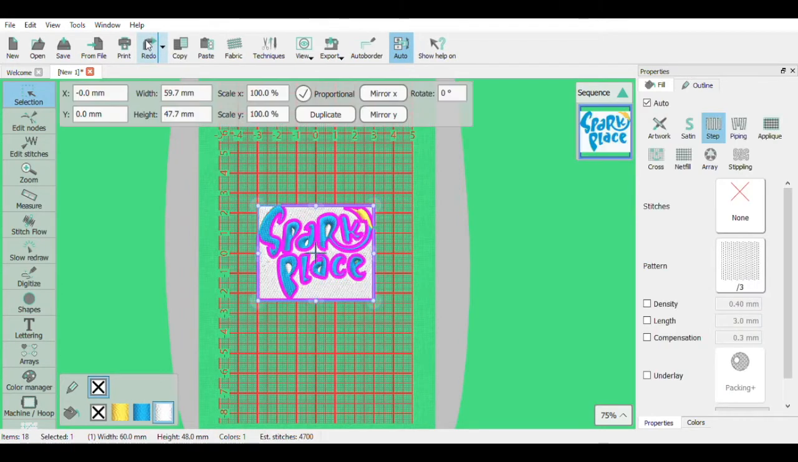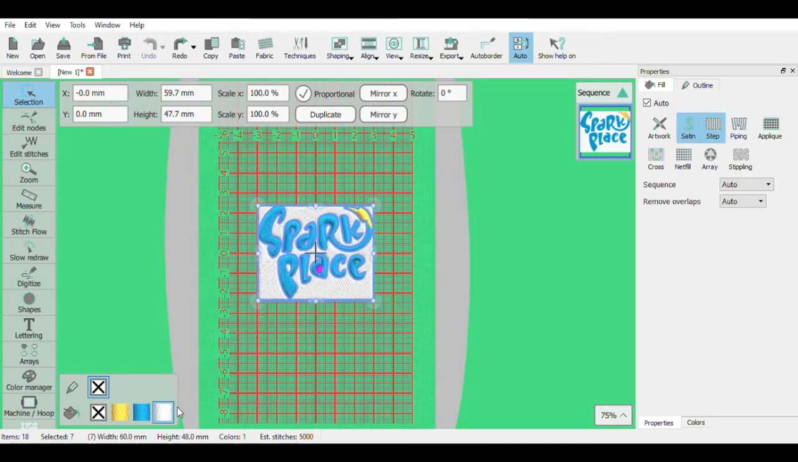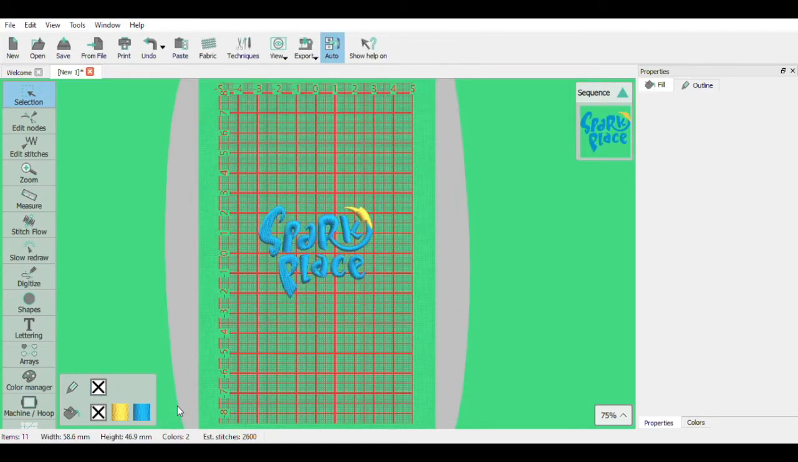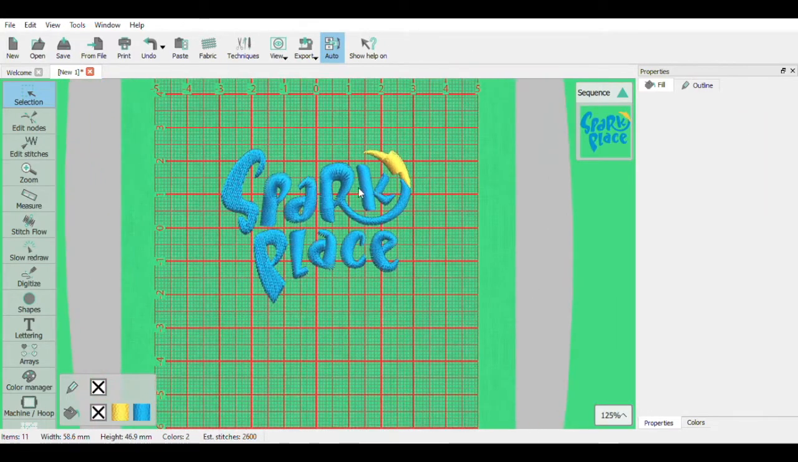Another option is to come to the bottom where the thread colors are depicted and right-click on the desired color. From here, you can choose Select by Color and then press the Delete key on your keyboard to delete every stitching of that selected color. As you can see, all of the spaces inside the letters is now devoid of white stitching.